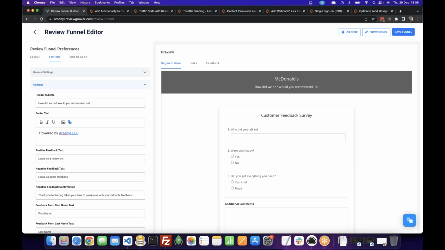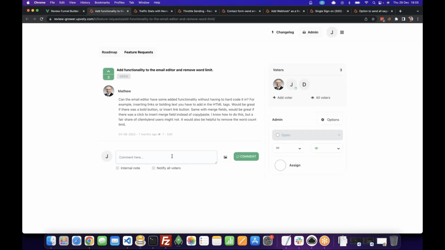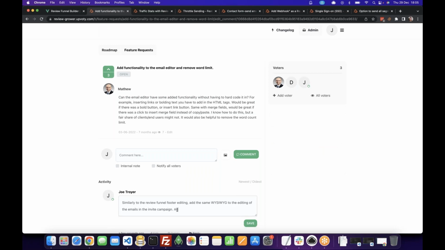Okay, so I take that as a yes, so I'm gonna add a note here. Similarly to the review funnel for editing, add the same WYSIWYG for the editing of the emails in the invite campaign. Oh, and remove the word limit.